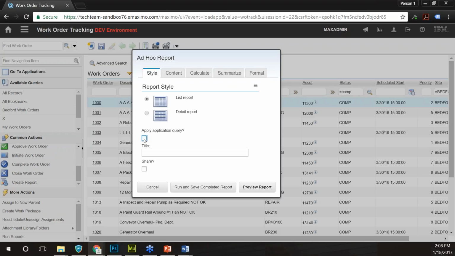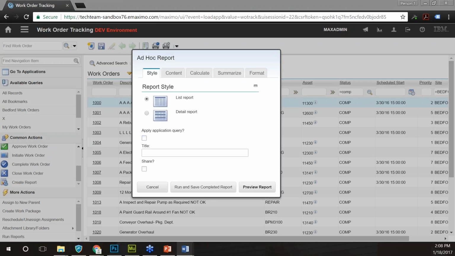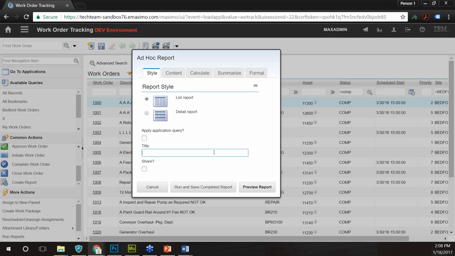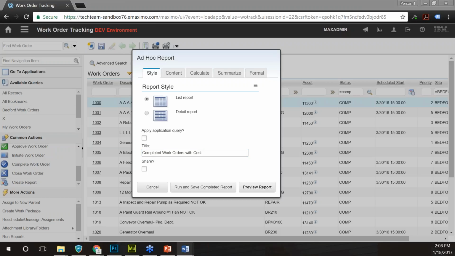If you decide that you want to save your report and you want other people to be able to use it in the future, or you want to be able to run this report and schedule it, you have to give it a title. So we're going to go ahead and call this Completed Work Orders with Cost. If I wanted to be able to share this report and let other people view it, I could check the share box. I'm just going to go ahead and leave that unchecked for now. We're going to head over to the Content tab.